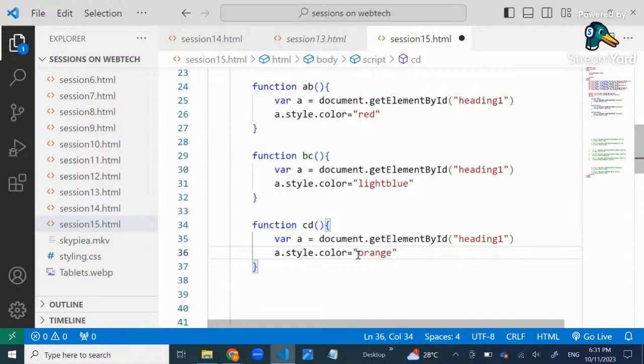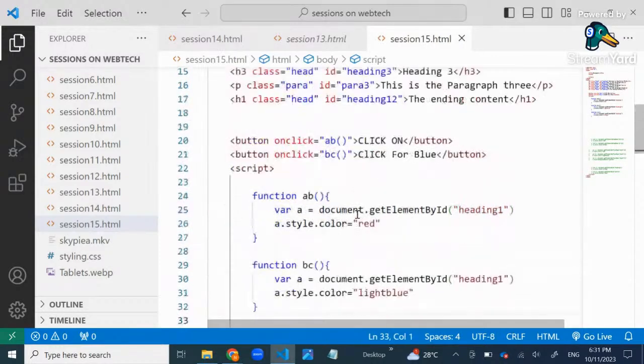I have another function for another color, where I will call this cd. So on clicking this button, red. On clicking this button, blue.